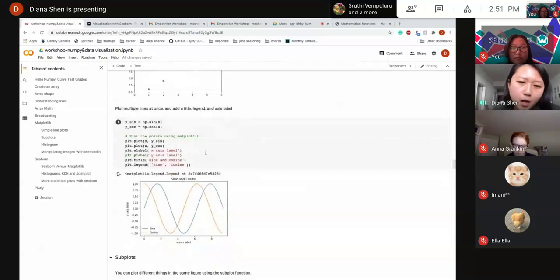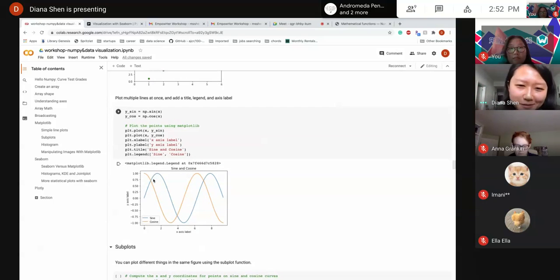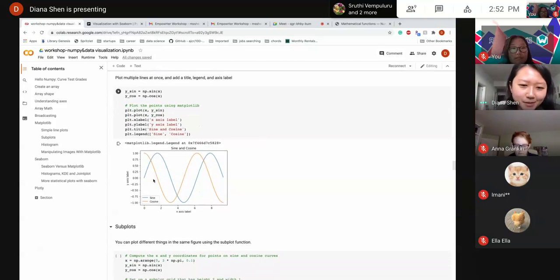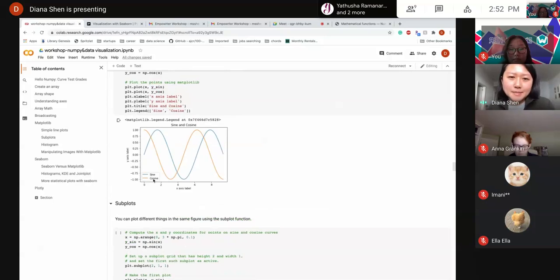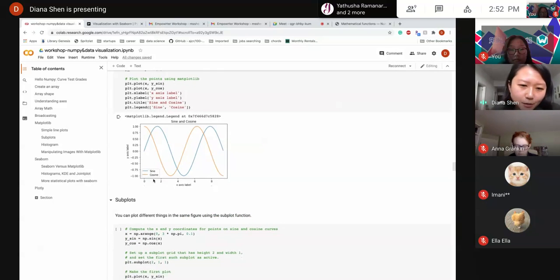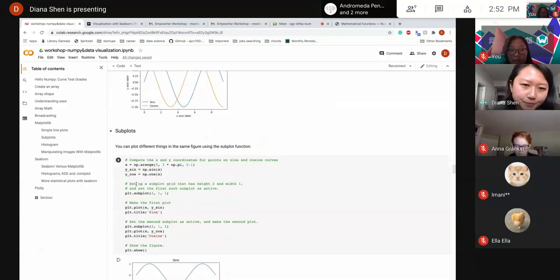And also you can plot multiple lines on the same plot. Basically, you call plot twice, and that's very simple. Calling it twice, it will show up on the same plot. And if you don't want it to show up in the same plot, if you want to show it on different plots, maybe side by side, that's where you use subplots.